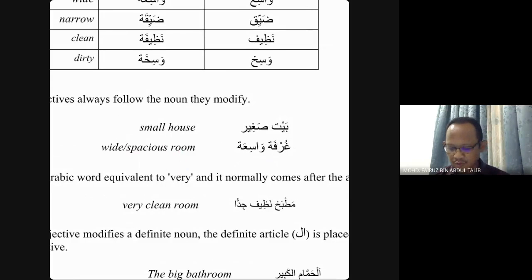But if you want to say a white room, find what is the word for room. Room is ghurfa. So now you see this ta. You know this is a muannas word. So therefore you cannot say saghir anymore. You have to change to saghira, if we retain this word small. But now it is white. White is what? Wasi', from our previous lesson. But since the word ghurfa is muannas, therefore you need to change wasi' to the muannas form. So we say ghurfa wasi'ah.